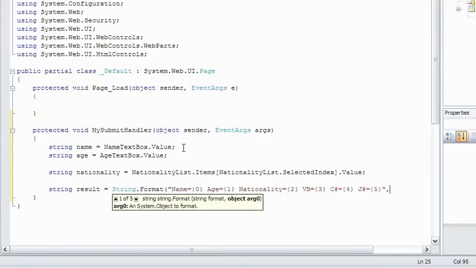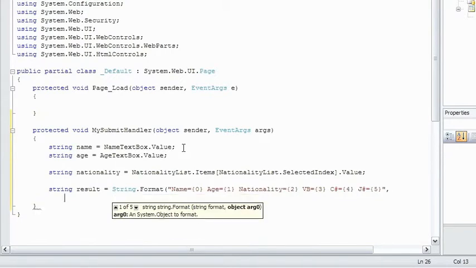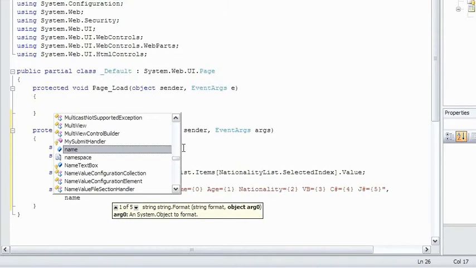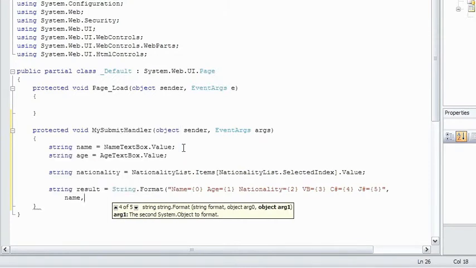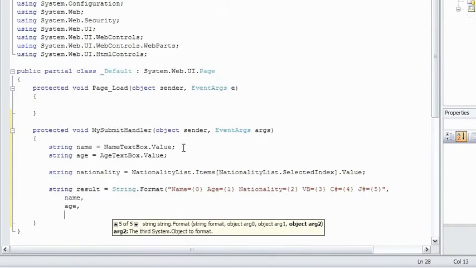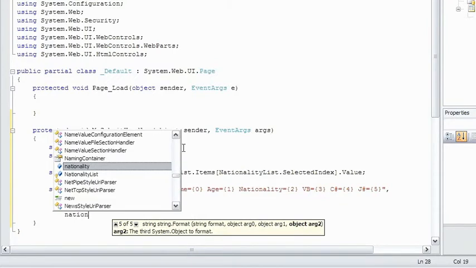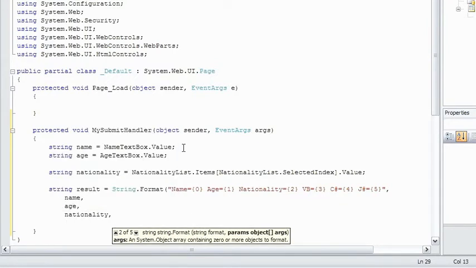So let's pull in some values. The first value is going to be the person's name. That's our name variable. And then we'll have the person's age, and then the person's nationality. And then what we'll do is get the checked status for each of the checkboxes in turn.